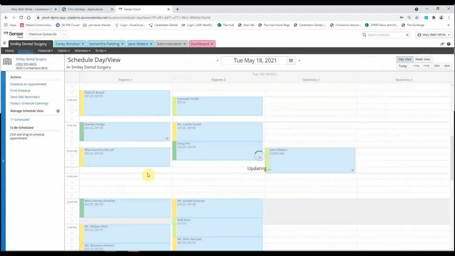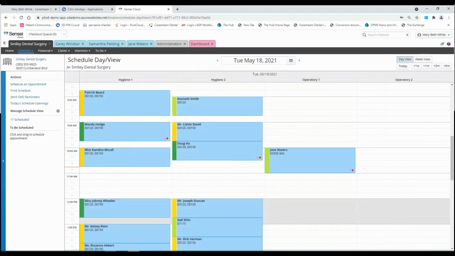See how much quicker that was and how easy the steps were? I hope you can see how Sensei Cloud is very easy to use.